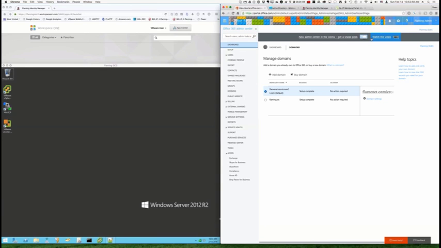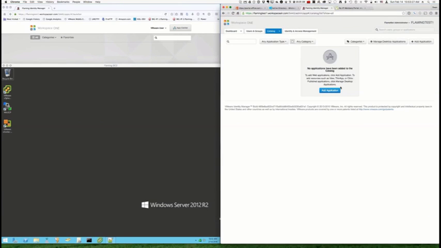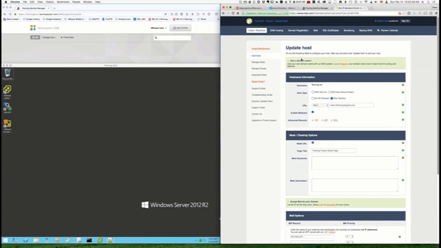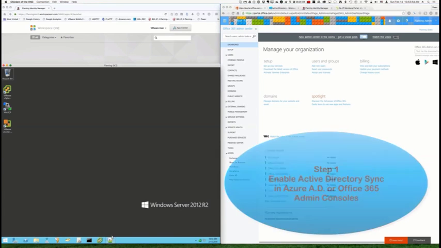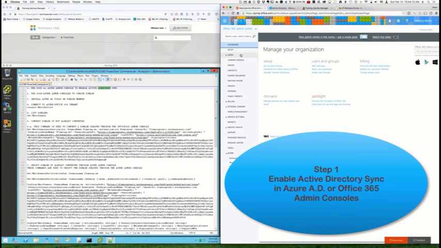Another thing to note, the Azure or Office 365 tenant comes with a default domain. In this demo, the default domain is flamenet.onmicrosoft.com. Additional tabs open in the browser are the Identity Manager Admin Console and Public DNS servers, as these will be needed for modifications. The first step is to activate the Active Directory Sync option within the Office 365 or Azure Admin Consoles.